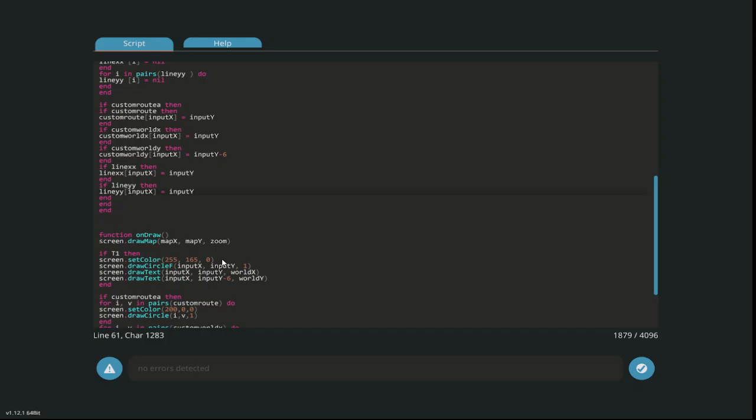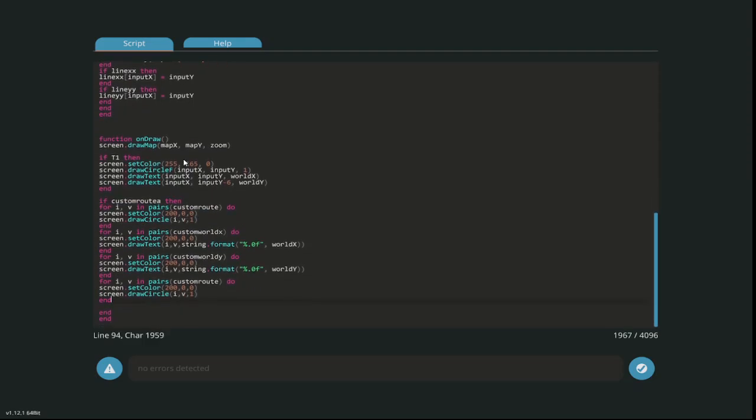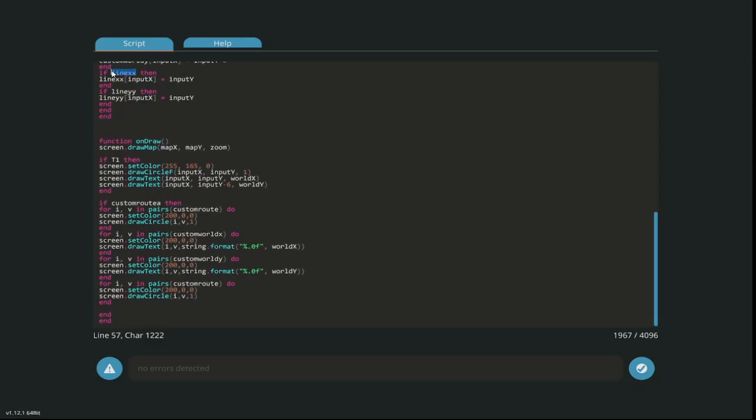So then it's just going to save. I don't know why I don't just reuse those, because it's just this here, except this would be here, and this would be here. But it's screen, draw a line.